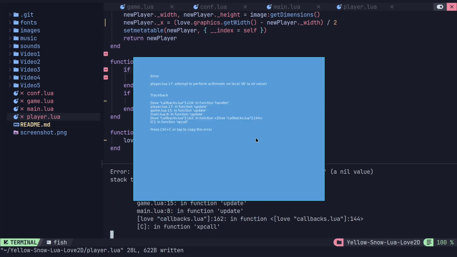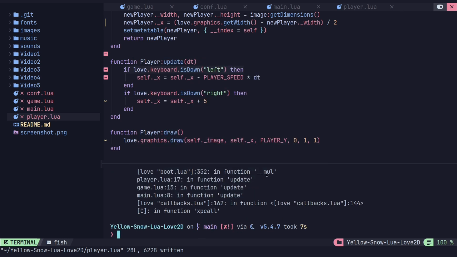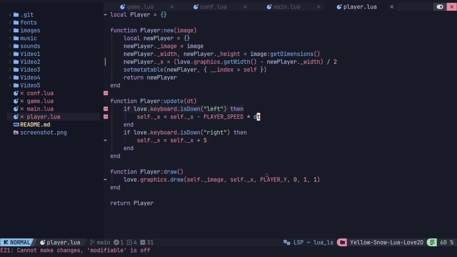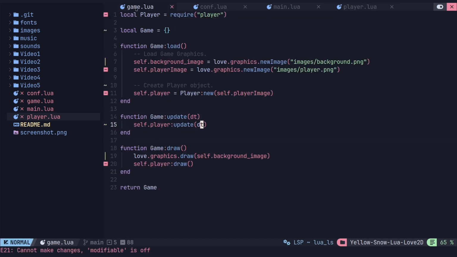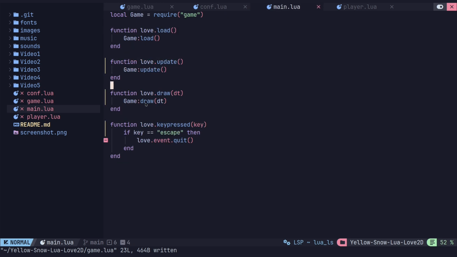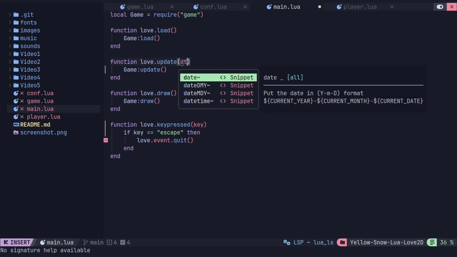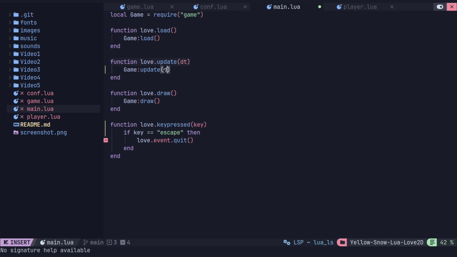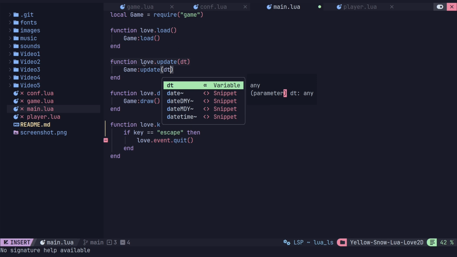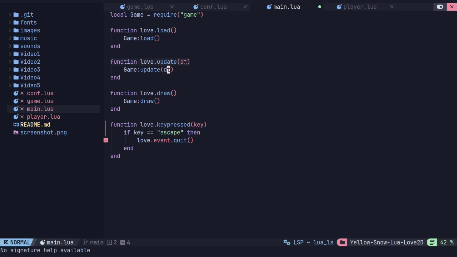So I'm moving left. Oh, I've made a mistake. So dt is nil. Okay. Let's make sure it did get passed all the way through. So did game pass it through? I'm sorry, I put it on draw. Somebody was probably yelling at the screen, "What are you doing?" It doesn't exist in draw. It does exist in love update. It's automatically there.